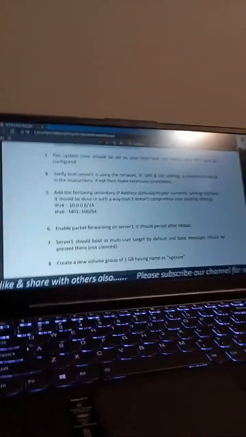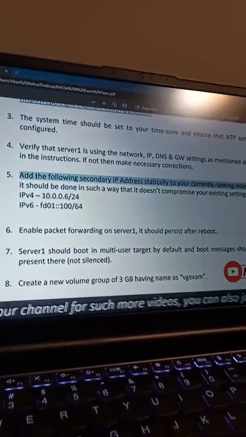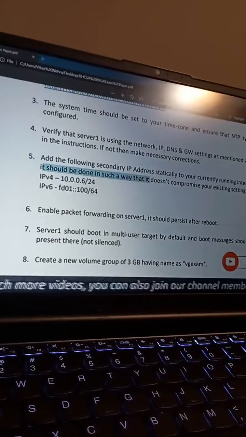The next question, number 5, is to add the following secondary IP address statically to your current running interface, and it should be done in such a way that it does not compromise your existing settings. So we need to add an IPv4 and IPv6 address there to the active interface. We know that ETH1 is our active interface here.